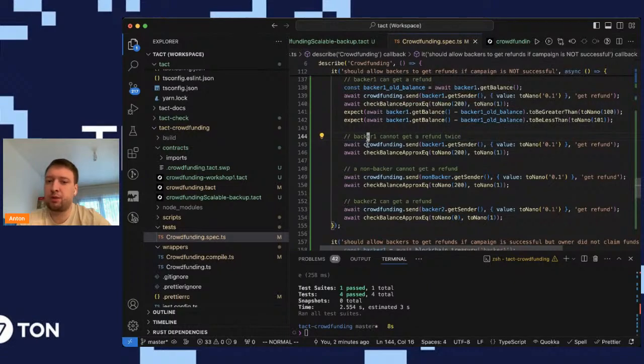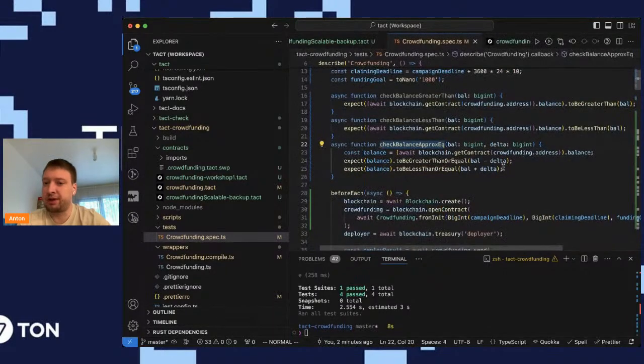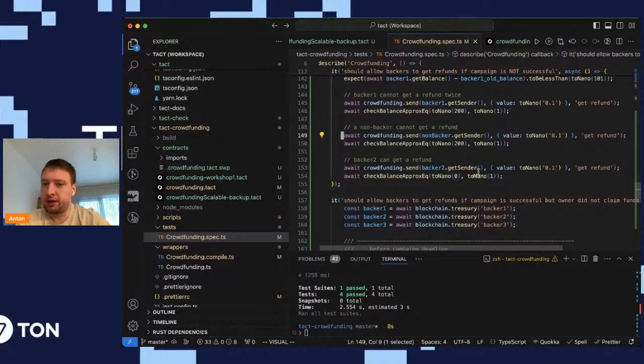So after this one, we try to do the same thing. And here I'm trying to check the balance, and this is a helper that I wrote for these tests. So for instance, I'm asking to get the contract with this address, crowdfunding.address, and I'm asking for its balance, right? And then I'm checking that it is within some range. We're checking as well that a non-backer cannot get a refund by checking that the contract balance is the same as before.